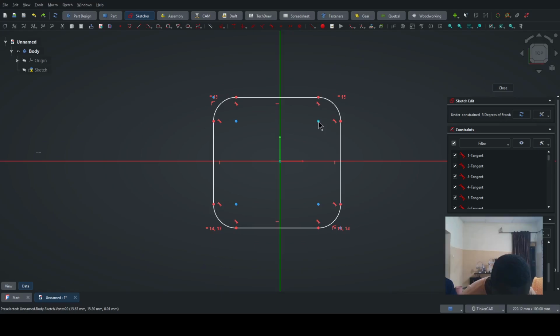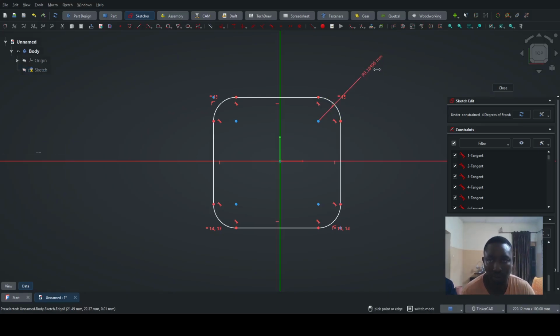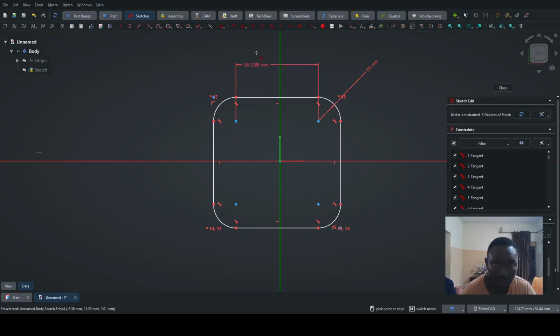So you see R5. What is R5 telling us? That the radius of the edge is what? 5. So since they are all equal, we can just take one of it, press letter D, and press 5. So we'll make the radius 5. Also, we can now dimension between this point and this point and press dimension D. In the drawing, it says it is what? 36.